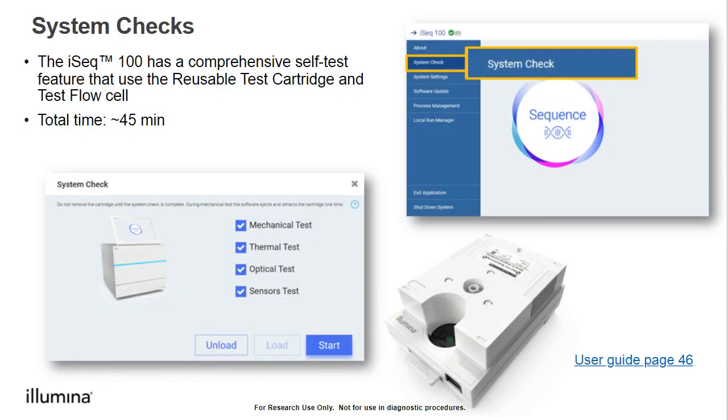The next tool that we have, if you suspect there are any hardware issues with the iSeq 100, is a self-diagnostic test called the system check. This can be run, again, with that same test kit that's used during the first time setup, and it is a comprehensive check of every subsystem on the instrument. If a system check passes, we know that the instrument is working properly. If you ever get a system check that doesn't pass, give us a call or email tech support, and we'll be able to review the logs and determine the next best steps.